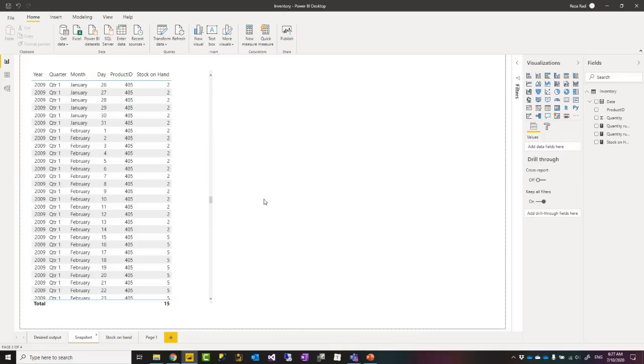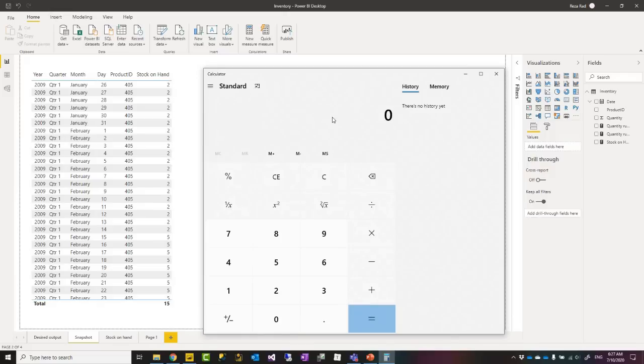But the snapshot fact table has a problem. Let me bring my calculator. Let's say you are analyzing 10 years of data. Each year is 365 days. That's about 3,000 records. And you have 1,000 products, right? That's 3 million. And you have 20 warehouses. That's 70 million records in this table for such a small case. I mean, 10 warehouses and 1,000 products are not that much, or 10 years of data, right? You might even have a much bigger range of this.